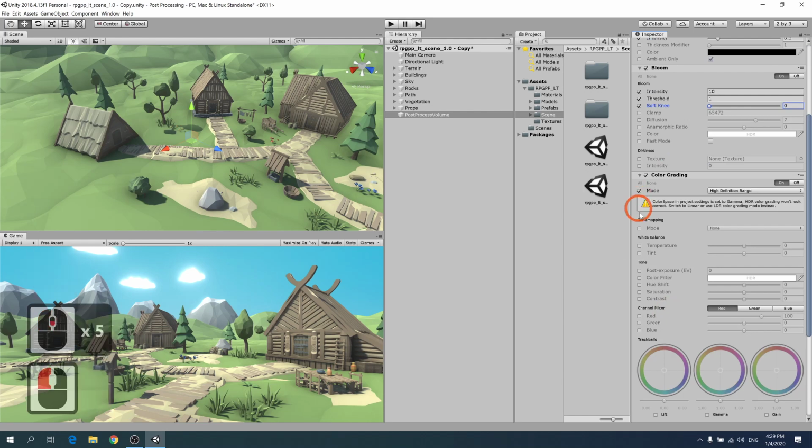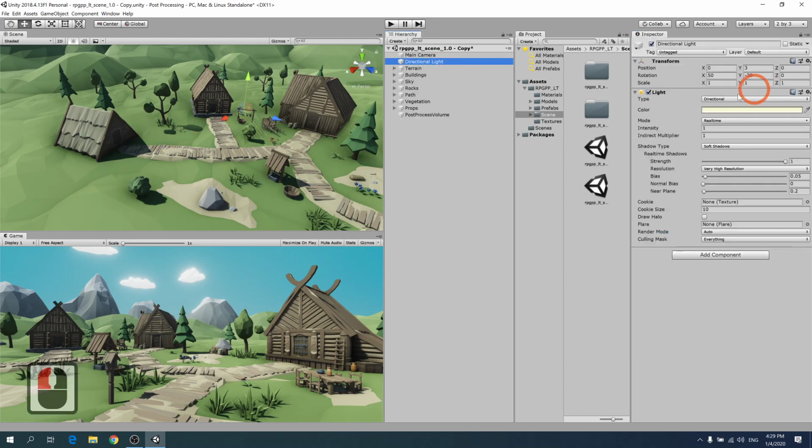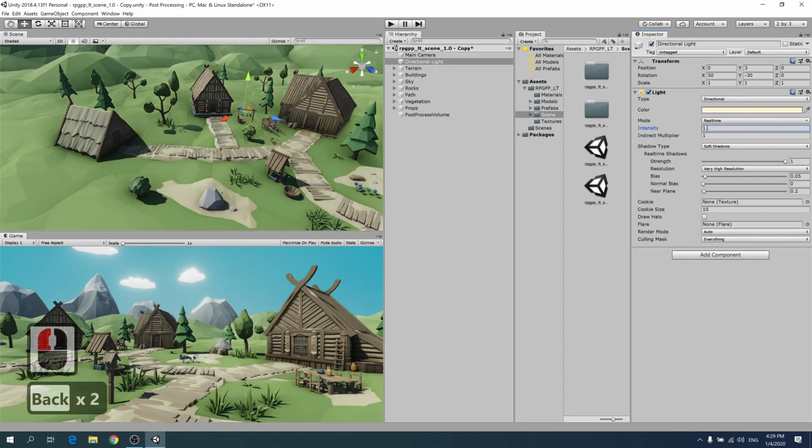Next, we'll move on to color grading. Same thing, enable some of the properties. For me, normally I like to choose ACES. Okay, so if you are doing a darker game, this will work. But of course, you can go back and lighten up the scene and so on. So it all depends on how you want to balance all these settings.